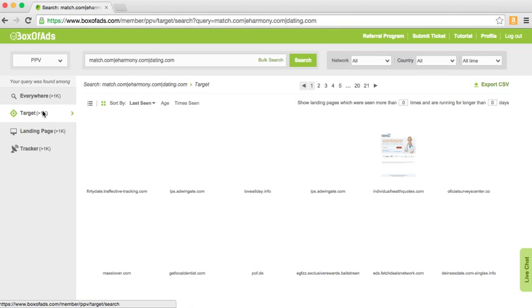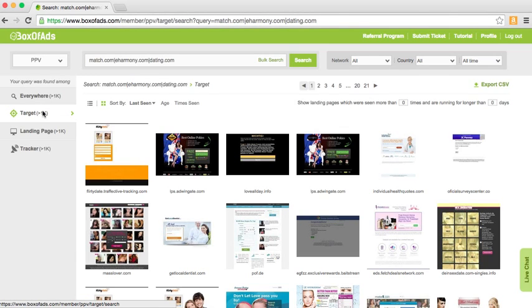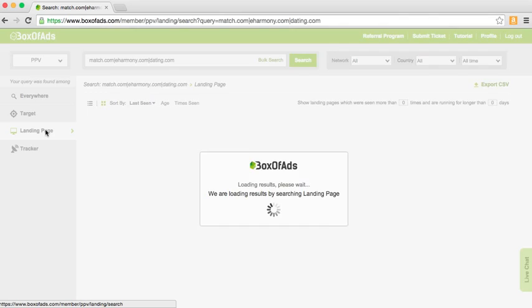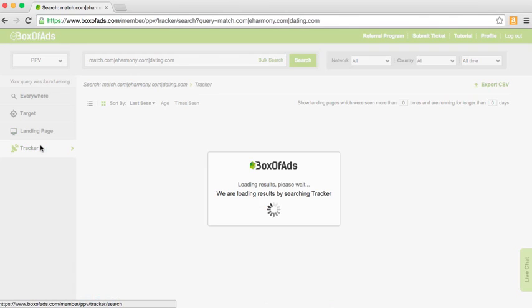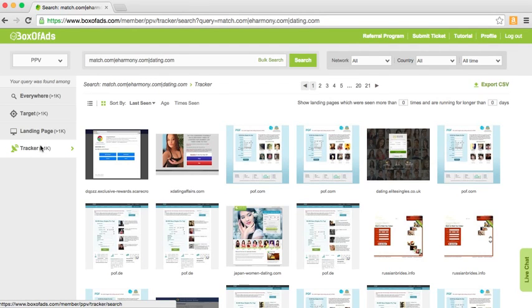You can also see by target. So target can mean not only within the URL link, such as the parameter for the keyword, but also the target of the ad. So if it is specifically going to match.com, that's going to be a target. The landing page is going to be embedded within the lander or within the HTML code. And the tracker is going to be the link itself.